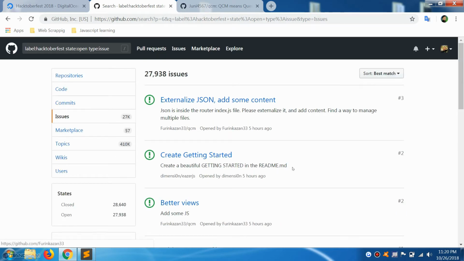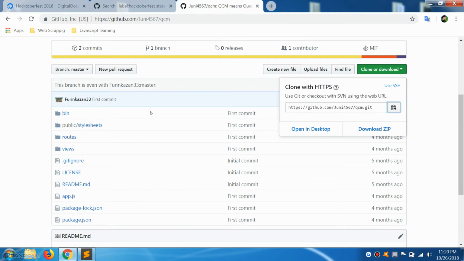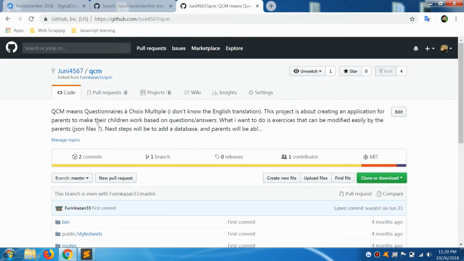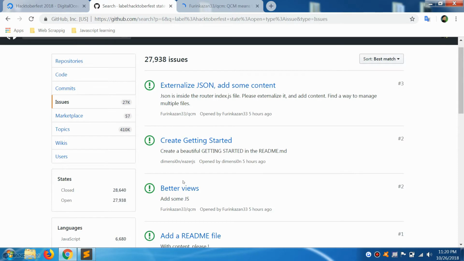So I will choose a project which is called QCM, and it's a questionnaire type of thing for kids and for parents, and they need a readme file. So I found this project and I want to contribute to it. So I will be working on this repository and submitting a PR to this repository.